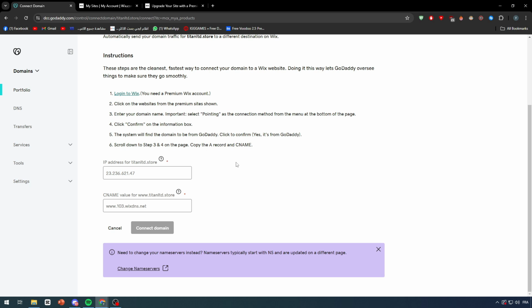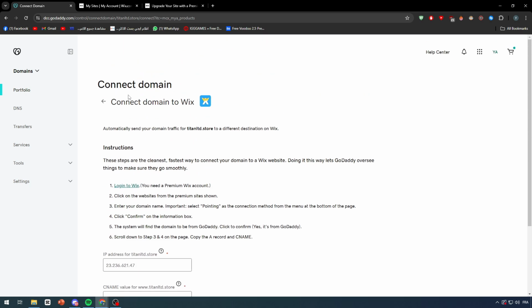So this is the range of time that you have to wait until the actual site changes the domain name, and once you write the domain name in the URL section, it will actually take you to your website. So yeah guys, this is basically it. It's pretty simple. This is how you can connect your GoDaddy domain to a Wix website.